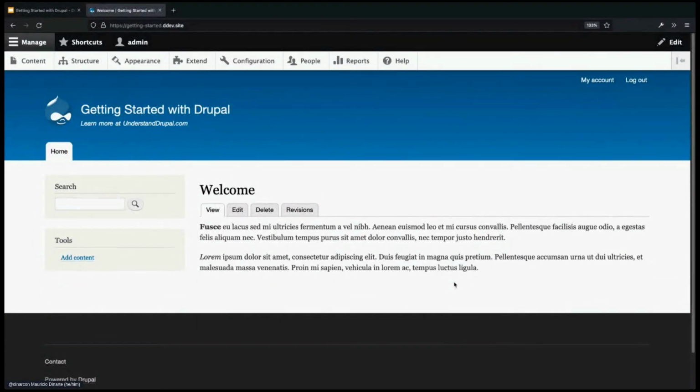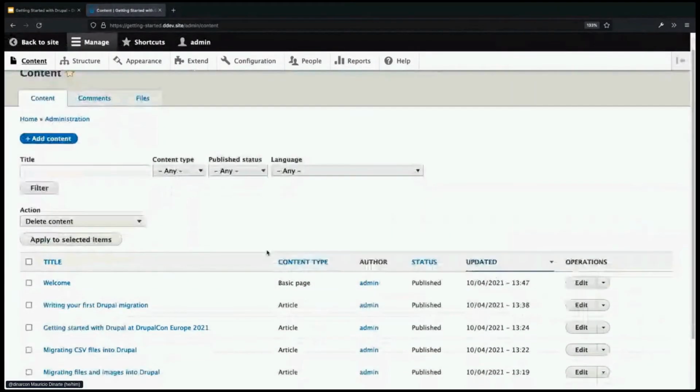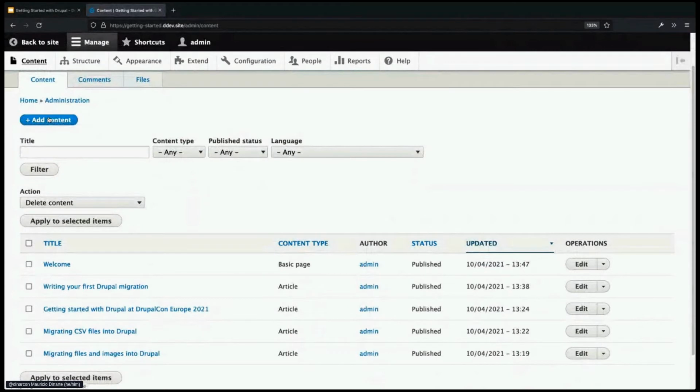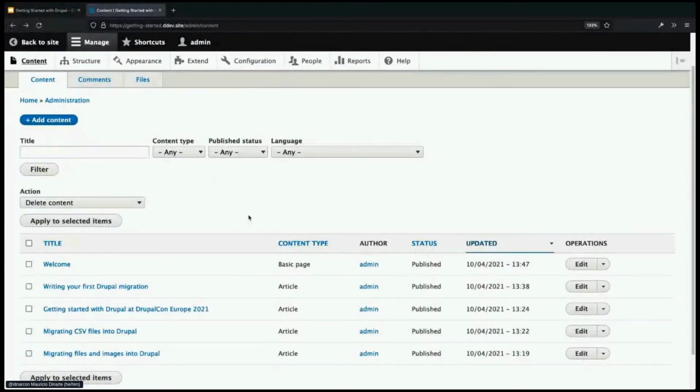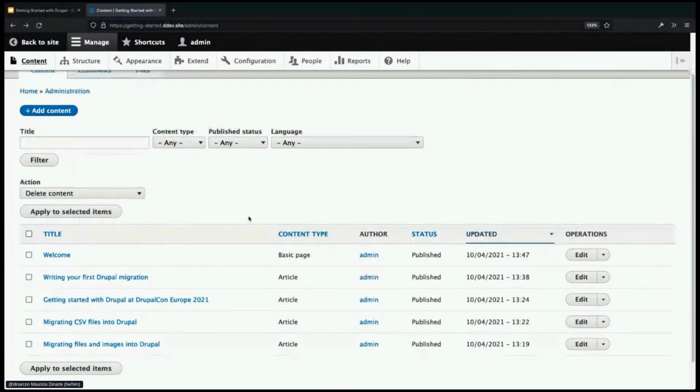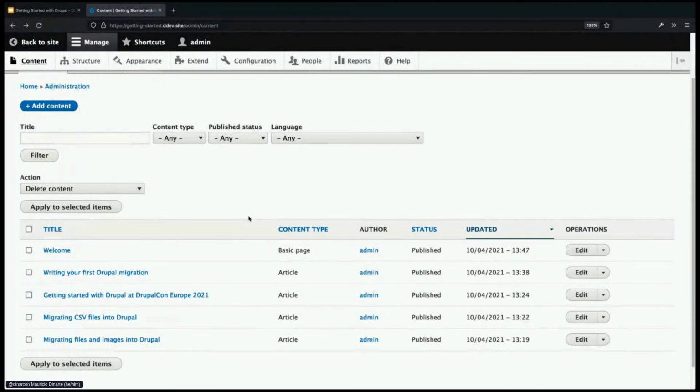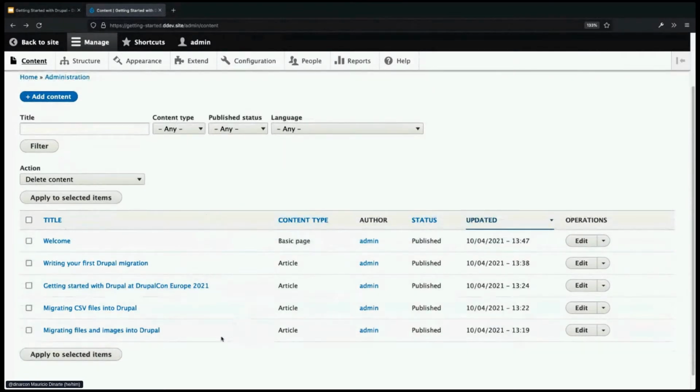So this is going to be another exercise of how to find a piece of content if we have navigated away from that page. For this, we're going to go to Manage and then Content. So far, when we came to this page before, we just clicked the Add Content link and we were prompted to create an article or a basic page. This time, we're going to take a moment to see what is available here. You can see that every piece of content that exists on the website, being nodes, is available here.